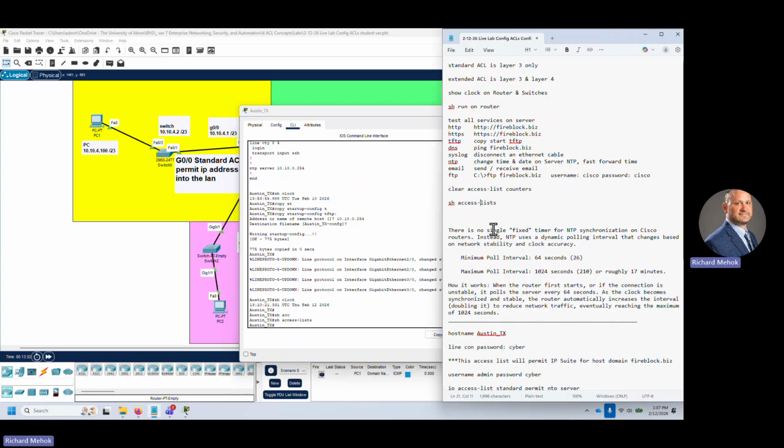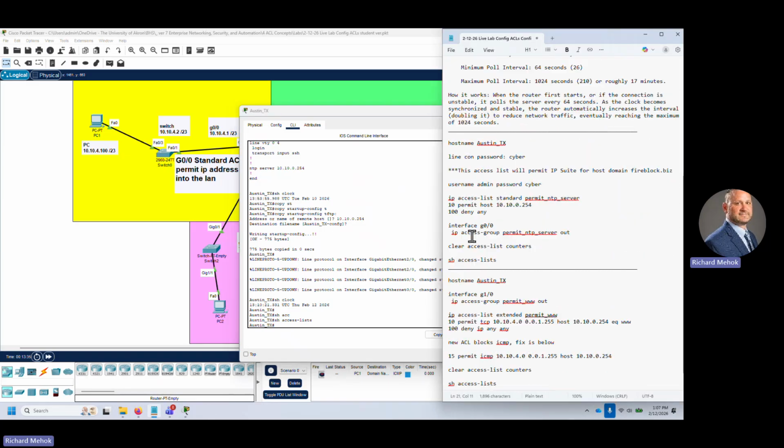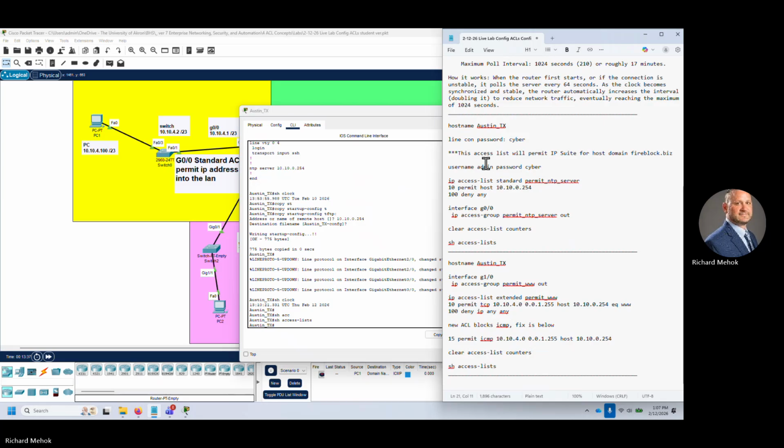All right, let's take a look at our very first access list. Remember, we're going to do a standard, which is going to block the entire IP suite, everything, but we're going to permit the server. Access list standard, so we can only use source IP. The name is here, and that's a config error right there. Make sure they're the same. Do number them. We'll start with 10, permit host 10.10.10.254.